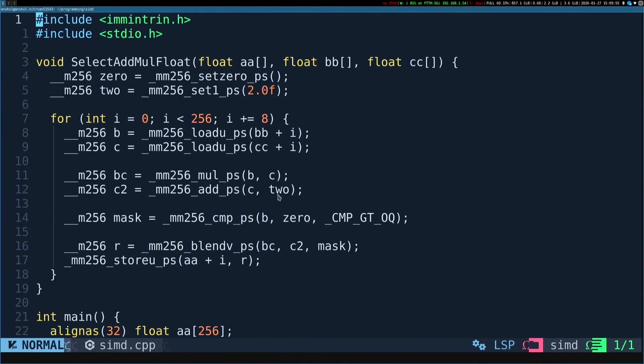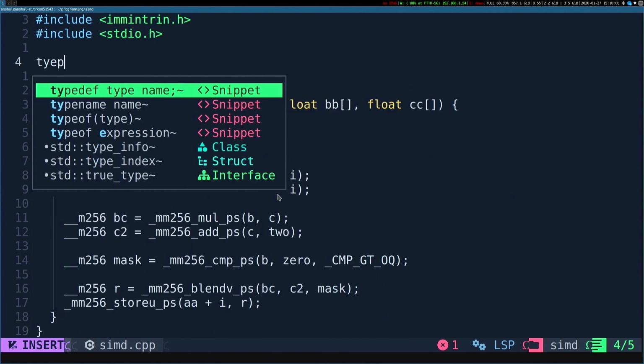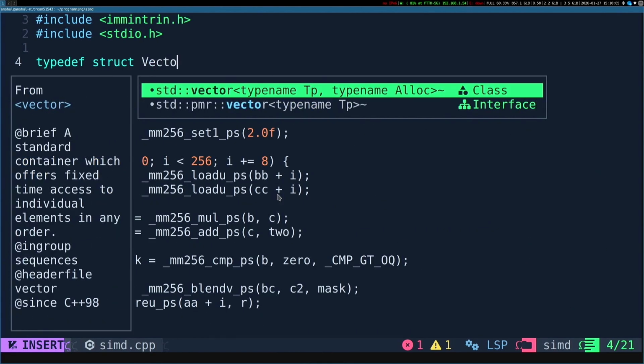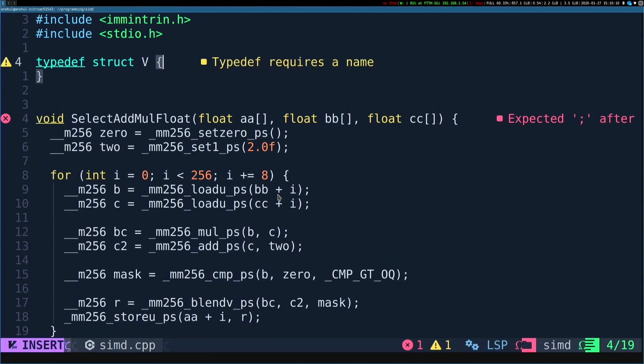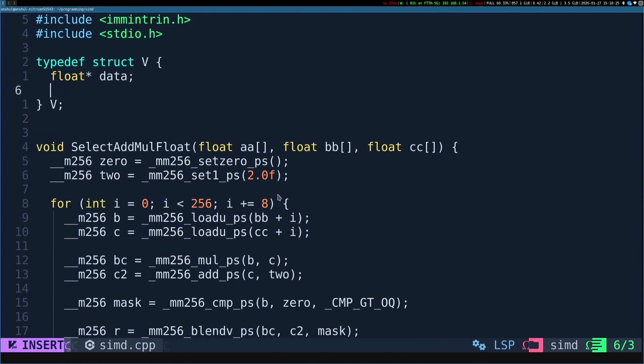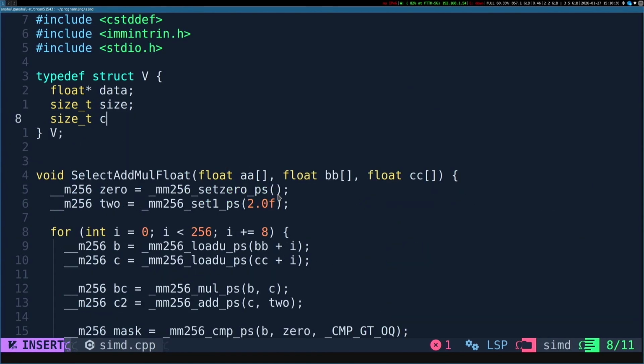Okay. Let me do one thing. Let's start creating my own vector class. Typedef struct V. I'll only support float for now. Float data, size, capacity. Size_t size, current capacity.